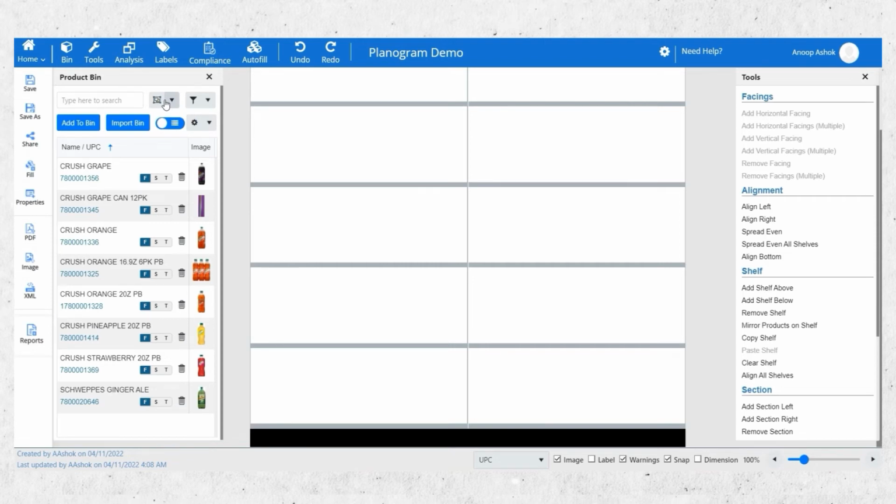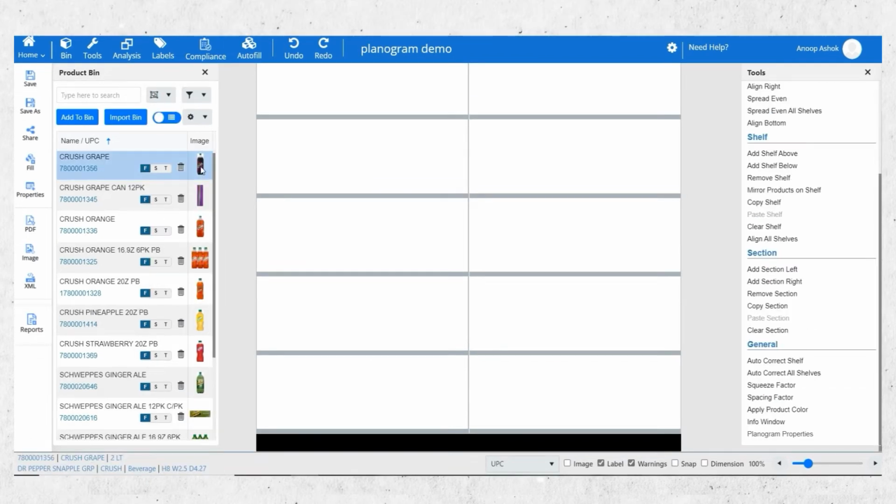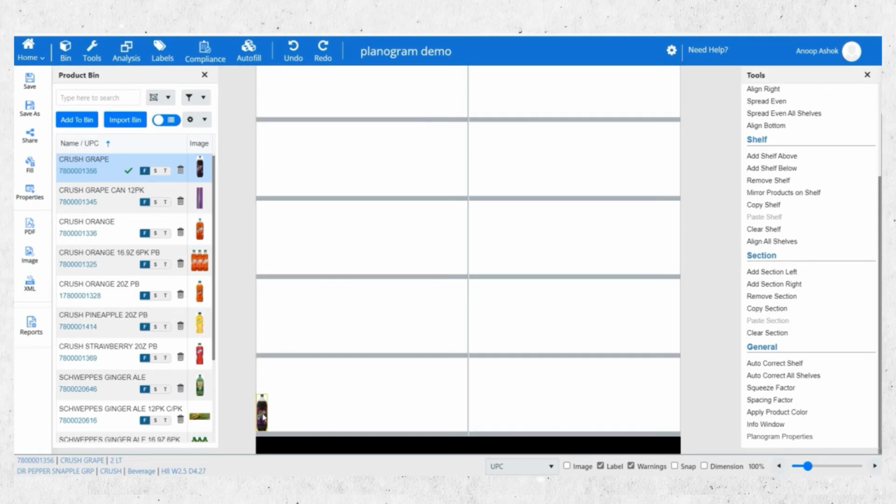The top right corner Options in Product Bin section helps to view the products in different modes such as brand, manufacturer, category, subcategory, segment and size, and description field up to user requirements. Once the product bin is ready, you can start designing your planogram by simply dragging and dropping products to their corresponding shelves.